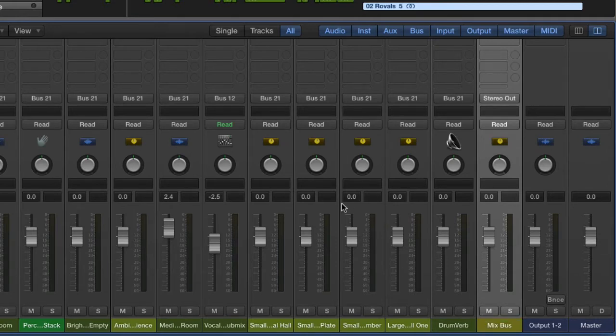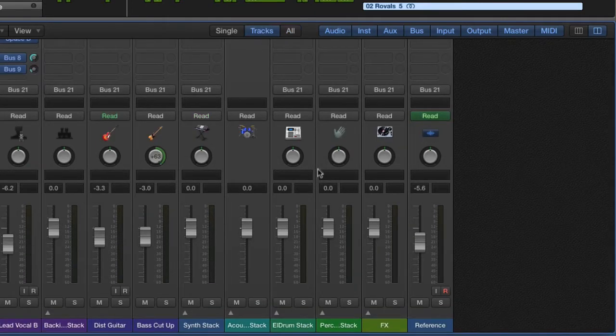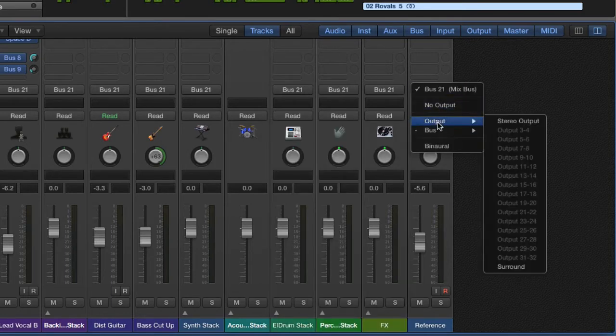Now, I've moved all the tracks going to the master output through our mix bus, but I also moved our reference track to the mix bus, and I don't want that. I want it to go directly to the stereo output. So I'll locate my reference track, and you can see it's going to bus 21. I'll change that to the stereo output.